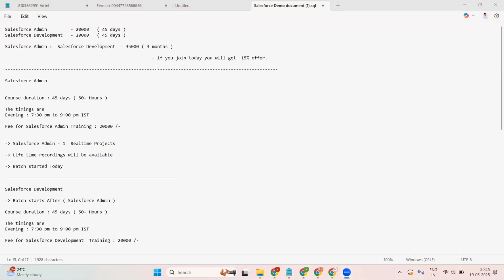So in Salesforce, we have divided this course into two parts. The first part is the admin part and the second part is the development part. Coming to Salesforce admin, this is a 45-day training. The complete duration of this course is 45 days for Salesforce admin, and the evening timings are 7:30 to 9 p.m. IST. The admin training fee is 20,000 rupees, 20,000 rupees for 45 days, 50 plus hours.